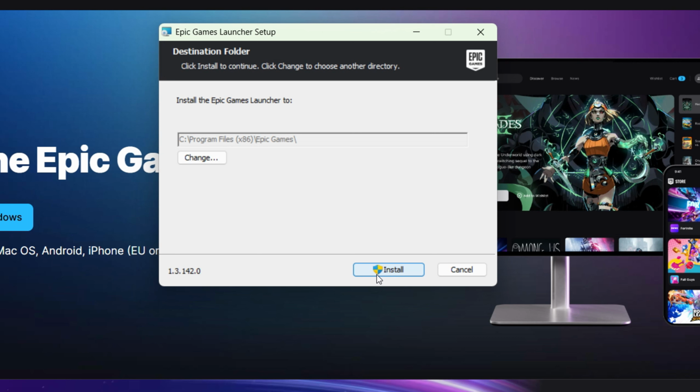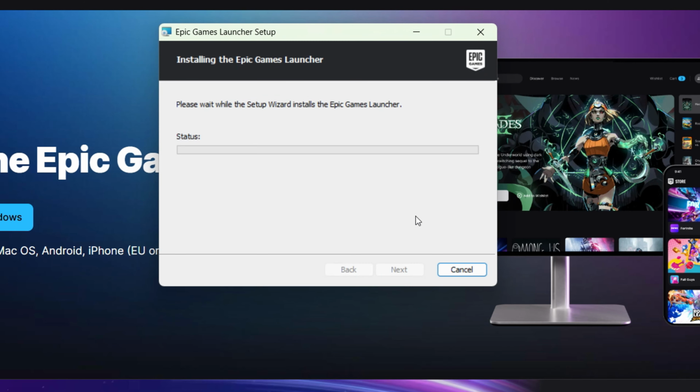This icon here simply means that it's going to require administrative privilege. So once I click on install, it should pop up and ask me to confirm on my PC. Once that pops up, click on yes on your PC, and it's going to start to install the Epic Games for you.